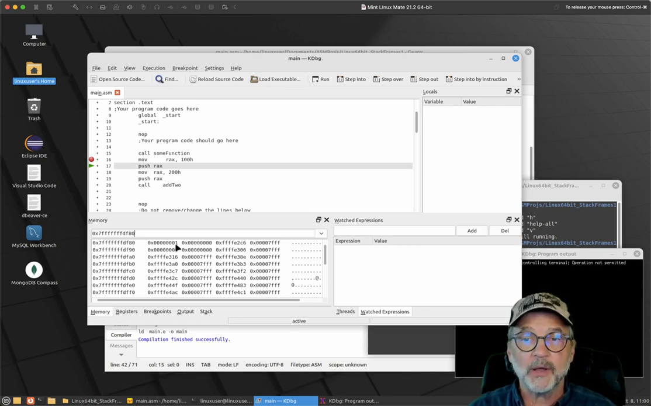And notice the number 1 in there. Okay, I don't know what that is. I'm not sure what that is. I have to look at it a little bit. So anyway, that is the stack pointer.